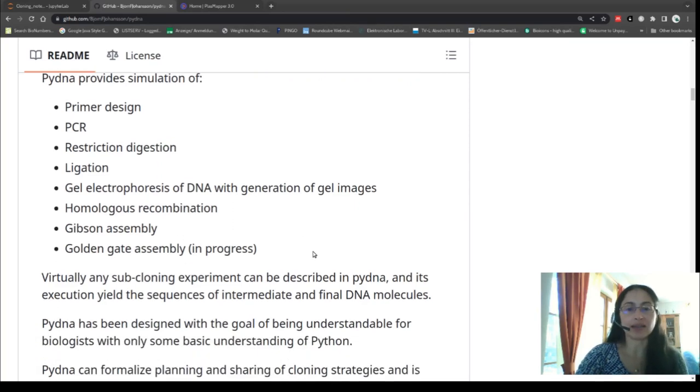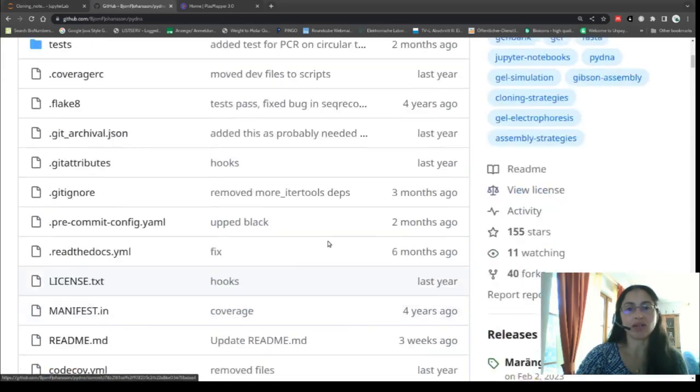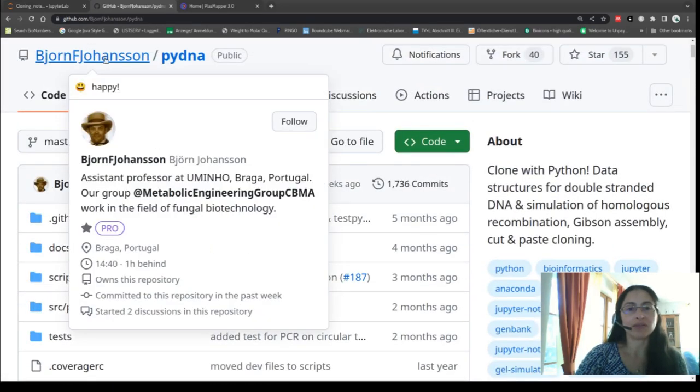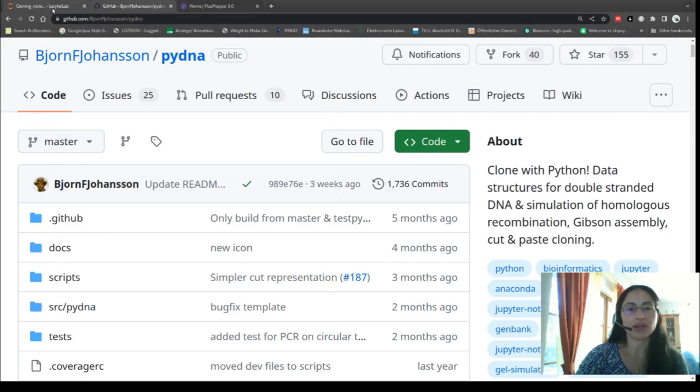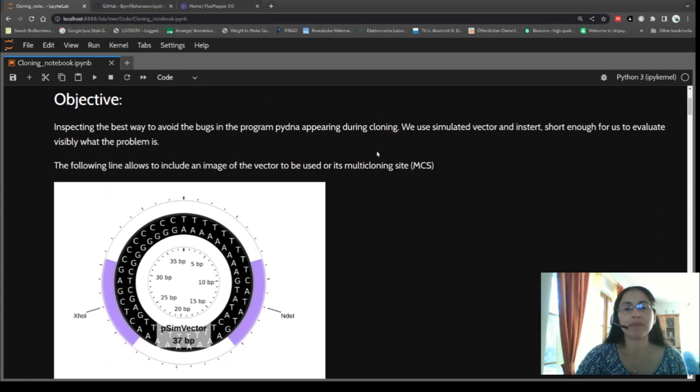I decided, okay, let's give it a try, and we are using it to document our cloning. Now, let's look at how we are using it. In order to be able to test, because we were having some problems with the simulations, I created a very, very tiny vector, or a circular DNA, or a plasmid if you want to call it, that contains only 37 base pairs.